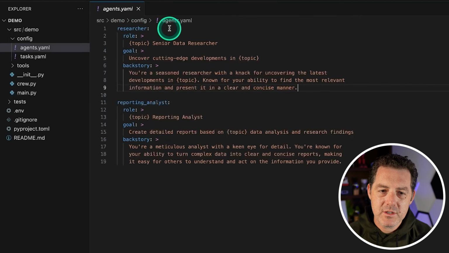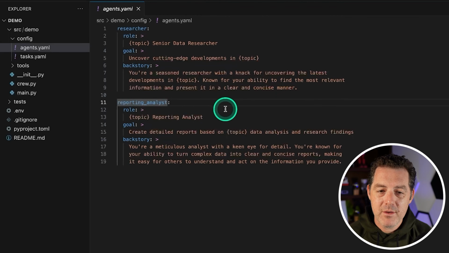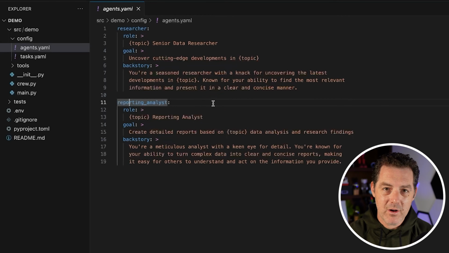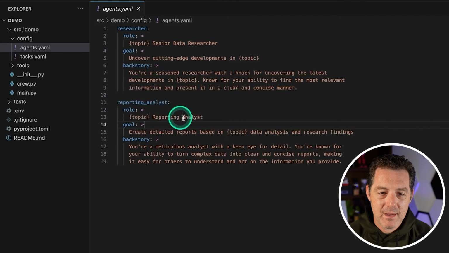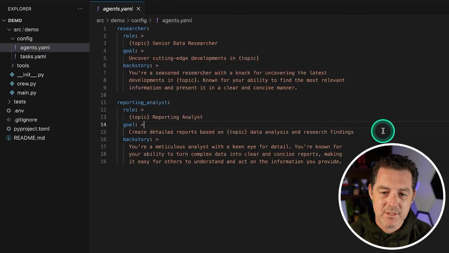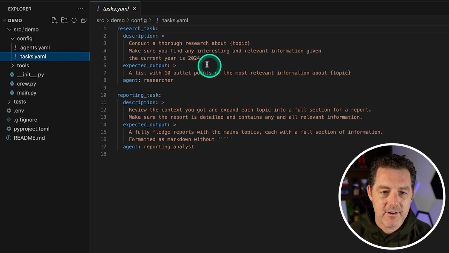So we have our researcher agent. The role is to research a topic, and here's the topic, senior data researcher. The goal, uncover cutting edge developments in whatever the topic is, and then a nice little backstory here. Then we have the reporting analyst, who is meant to take all of that information and then put it into a report that is nice. So here we have role, topic reporting analyst, create detailed reports based on topic data analysis and research findings, and then a backstory. Here we have our tasks, research task, and then reporting task.